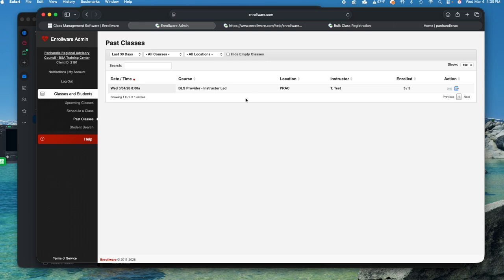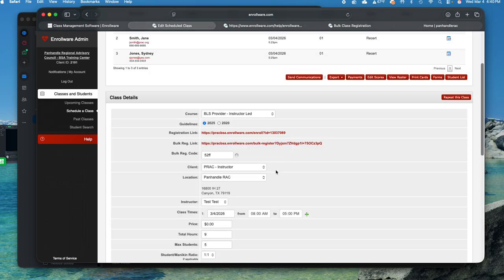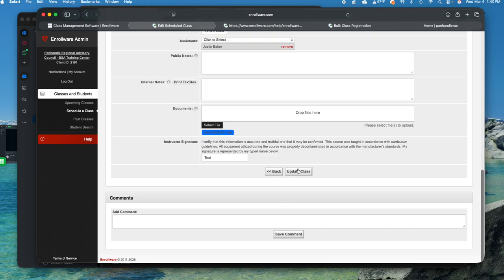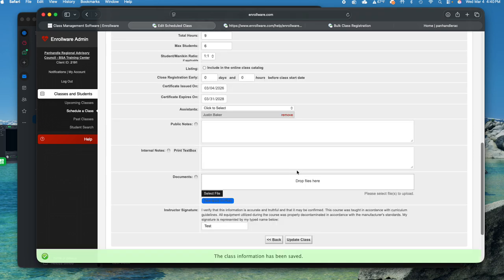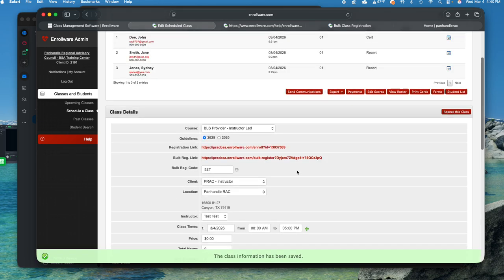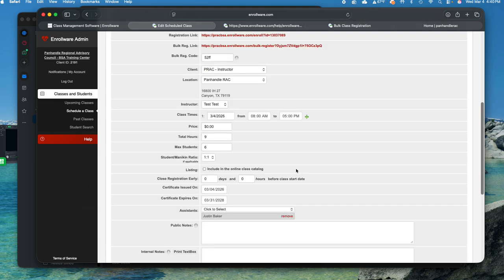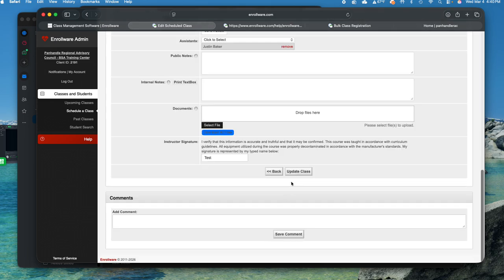And now we can go back to past classes. We see the past class. So some things here. You're still able to go back in and see it. And I'm pretty certain you're not supposed to be able to edit anything. Let's see if it says. Might need to check it, but it shouldn't allow you to edit it. But we'll check our settings and everything.